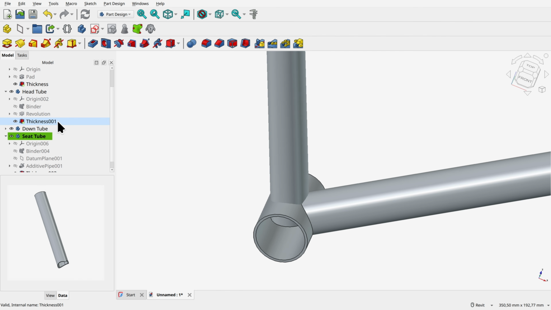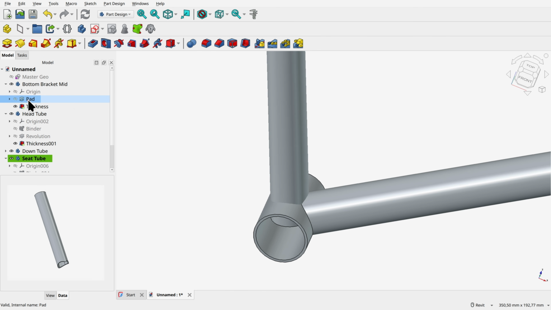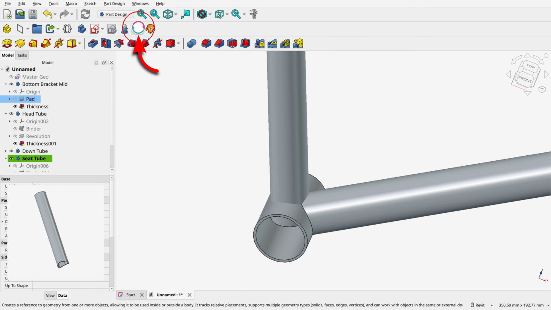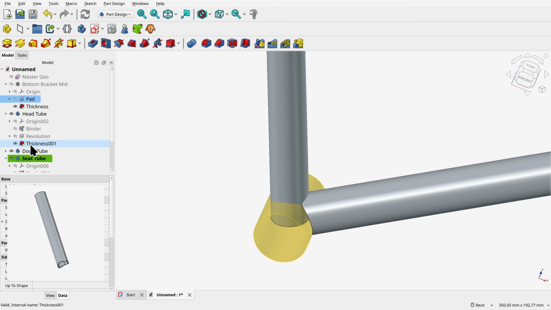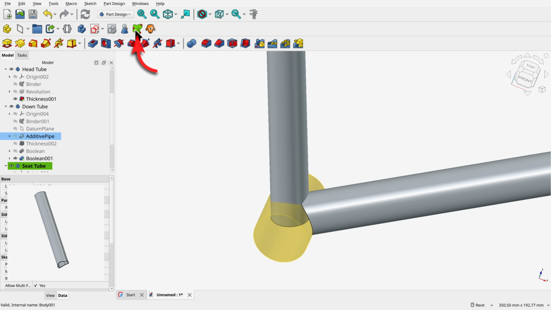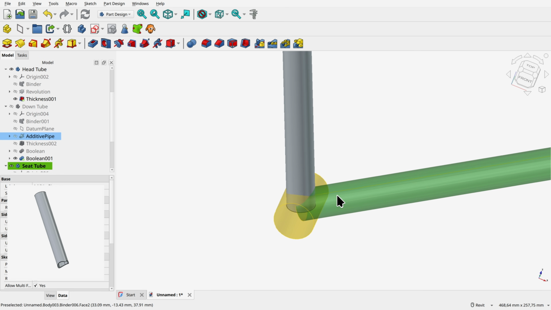To do that, we'll import the pad operation from the bottom bracket by selecting it, then clicking on our friend binder. We'll do the same for the additive pipe operation of the down tube. Select it and create a binder. You should now see the solid yellow shapes of the bottom bracket and the down tube in the viewport.